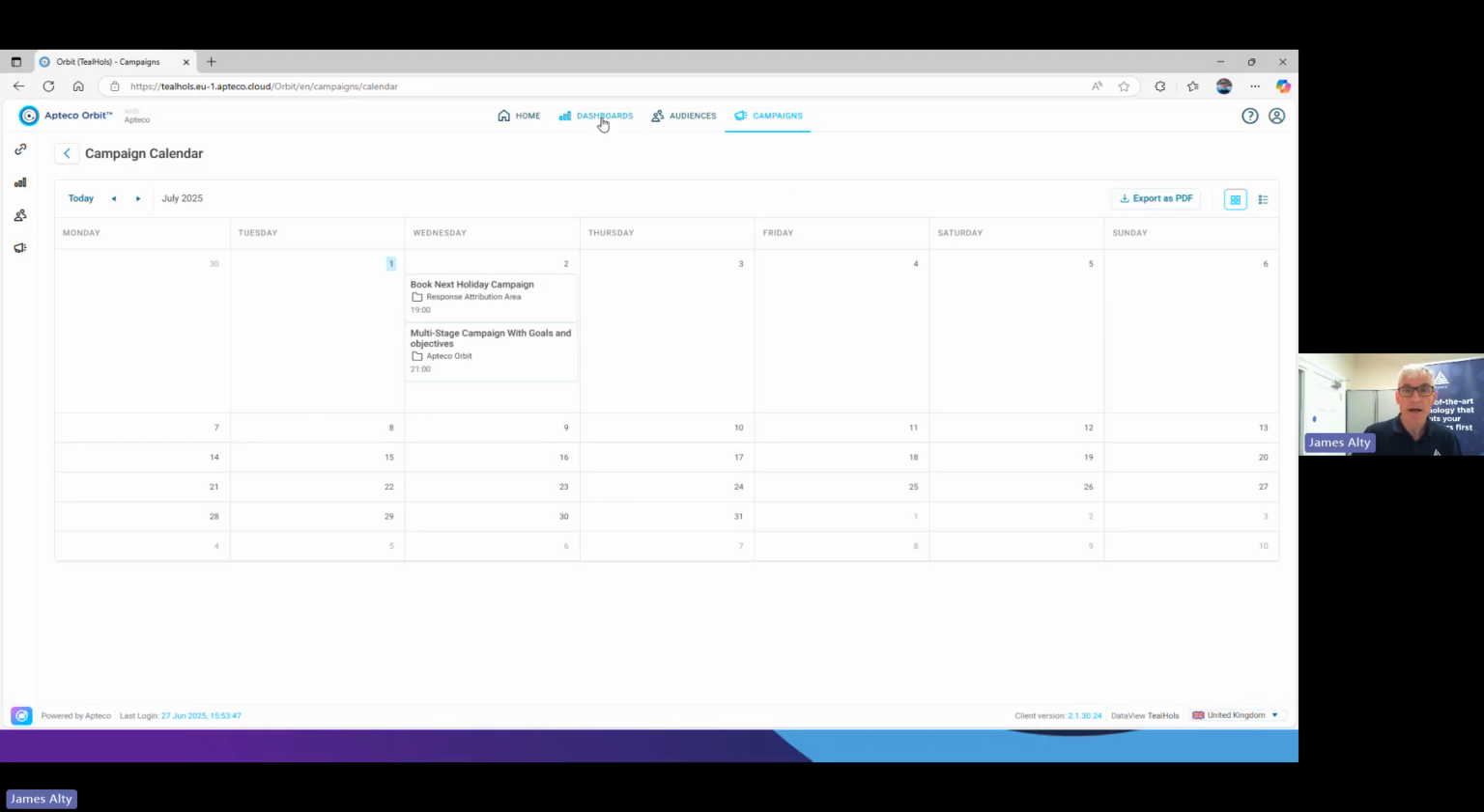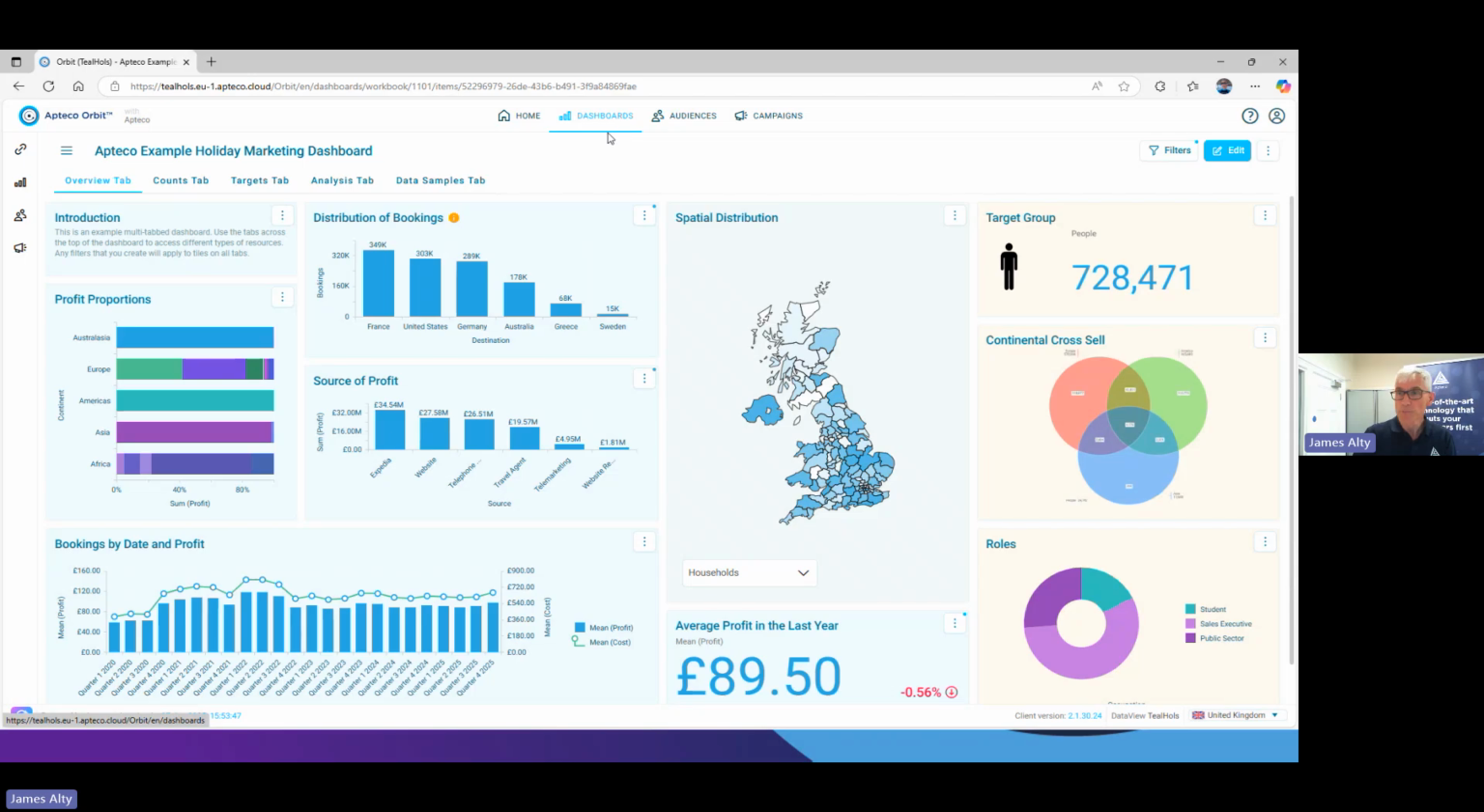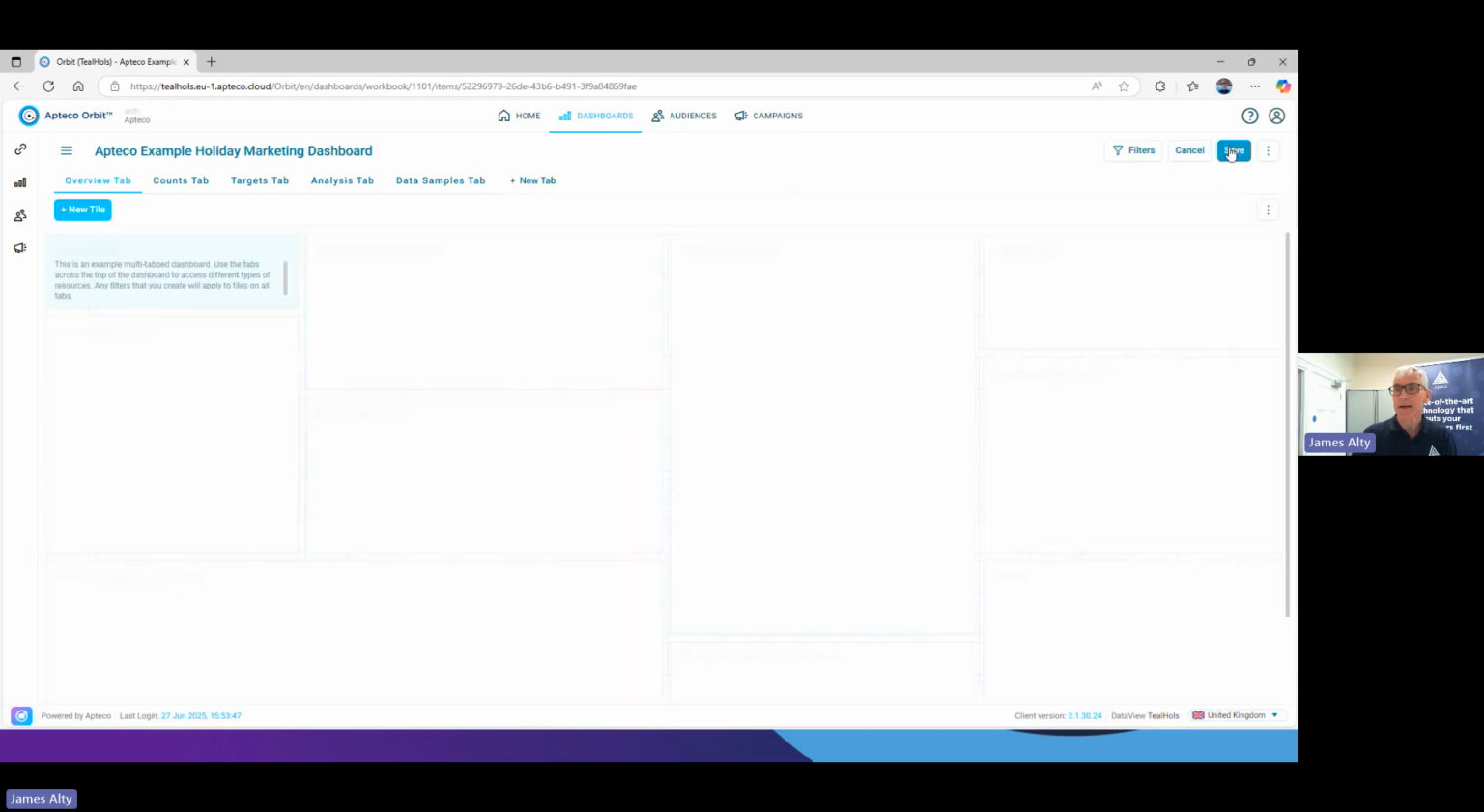Right, let's go look at dashboards. And I'll take my home dashboard, which I have permission to edit.